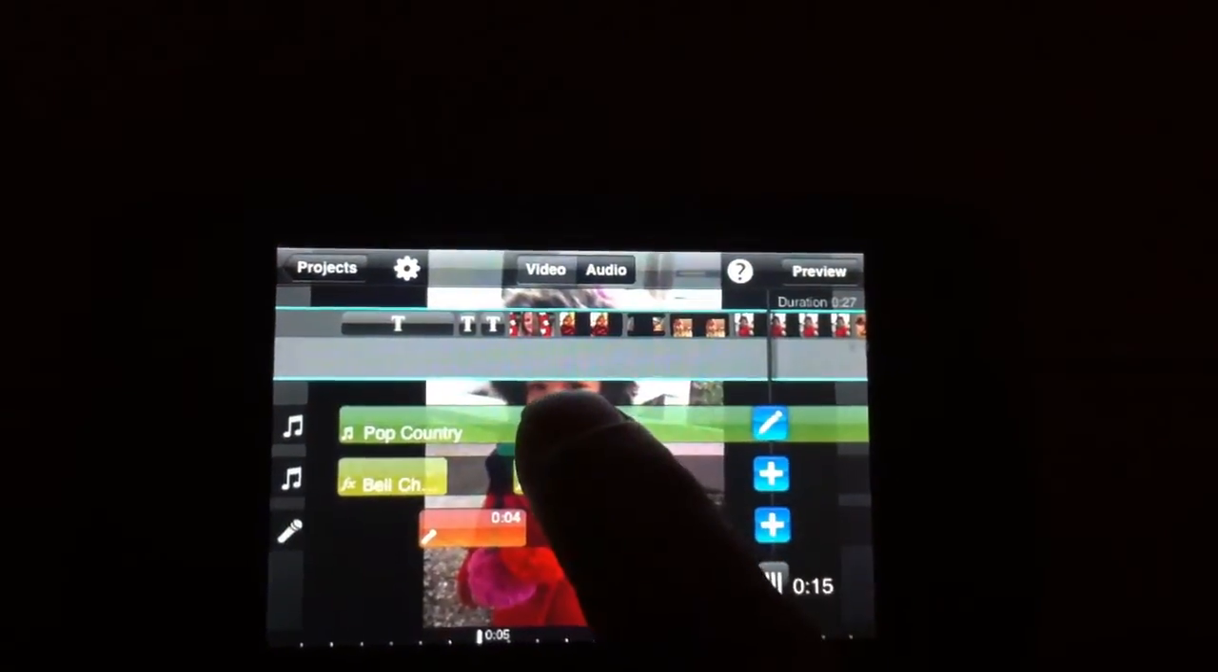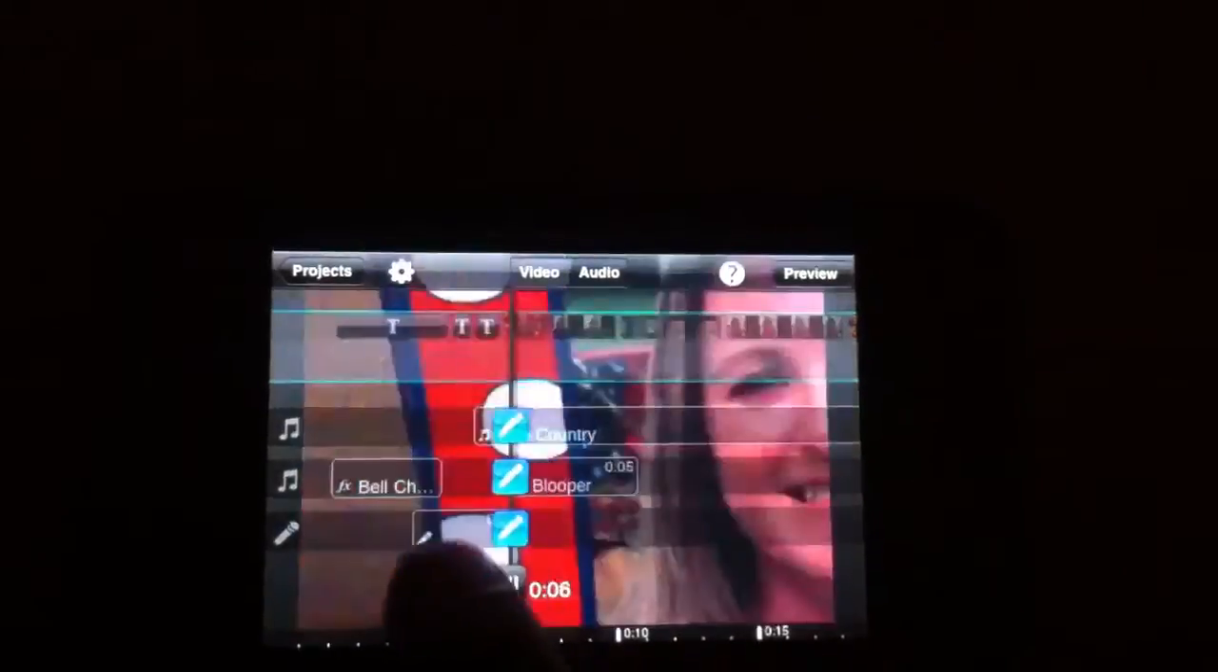When you're done with the project, hit preview, and then you can obviously watch the slideshow, or you'll notice in the top right corner there's export. You click that when you're done with the project and you want to export it to your photo album.